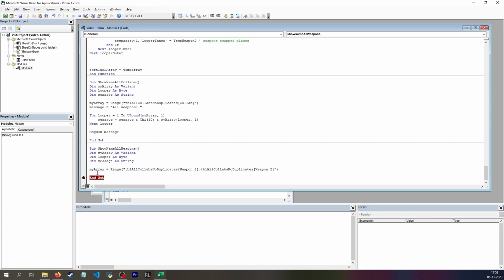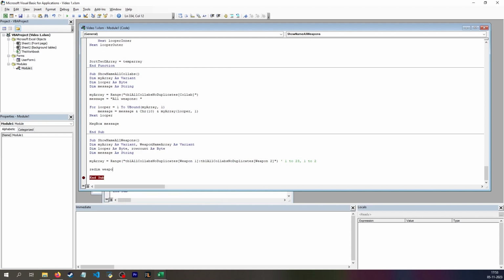So now I've loaded my array with all weapons, means I now have an array that goes from 1 to 23 and 1 to 2. And I then want to create another array which stores only weapon names as a variant. And then I also want a row count. I then want to redim my weapon name array to be equal to 1 to the upper bound of my array, which is then way too big. Like I've said, if you have to redim preserve each time you add a row, it's going to be slower. So this is another method, and it's a better method.